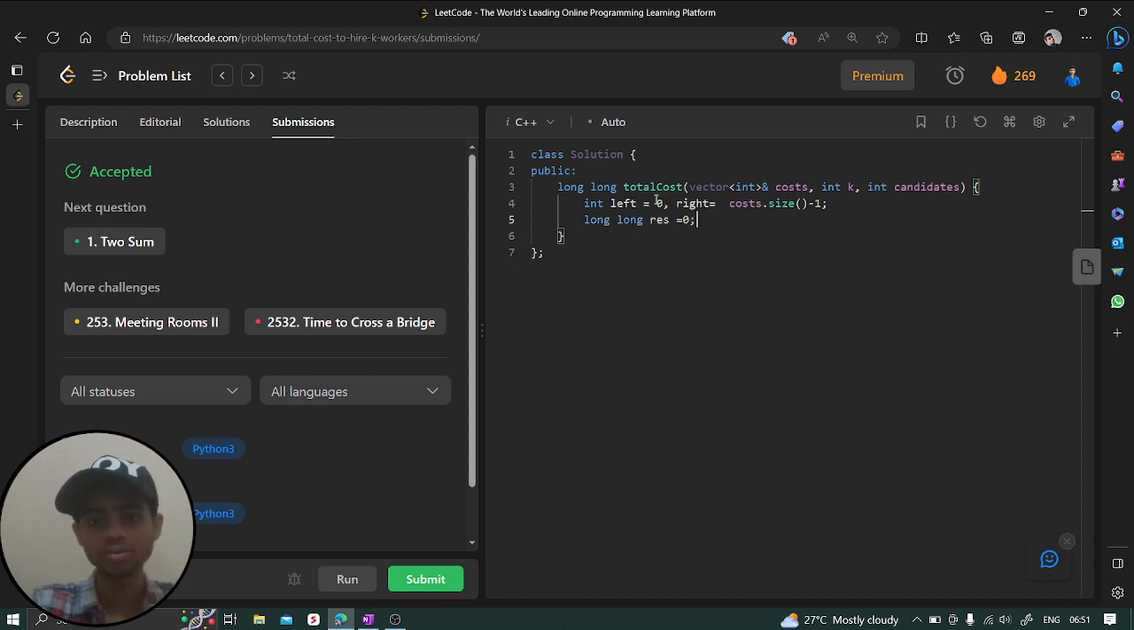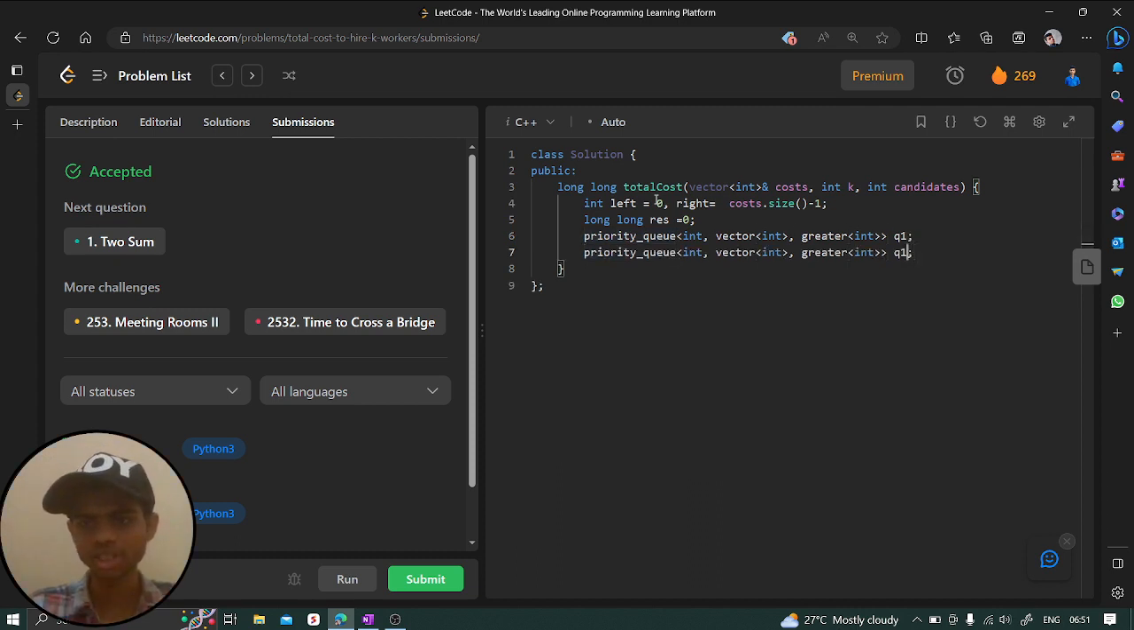Long result is 0, and then we are going to use a priority queue. So we can say priority queue of int, and here we name it q1, but we have to take the minimum one, so we have to use vector of int and greater of int, right? Once this is done, let me copy this particular thing. I usually do a lot of copy so that we don't need to do much extra work, right? We have to just use q2 here, right?